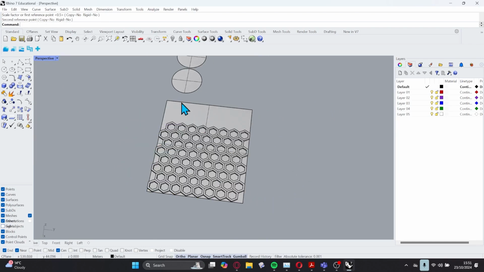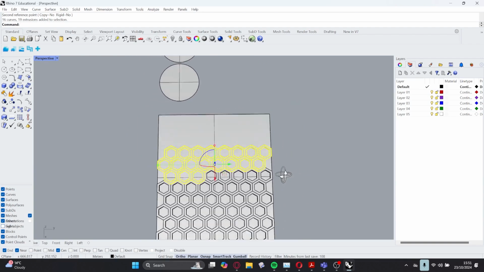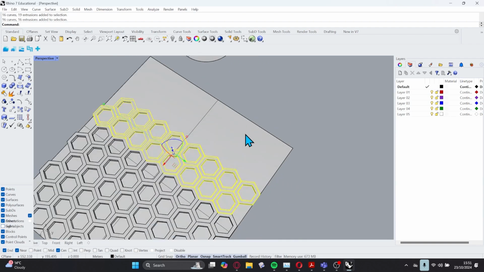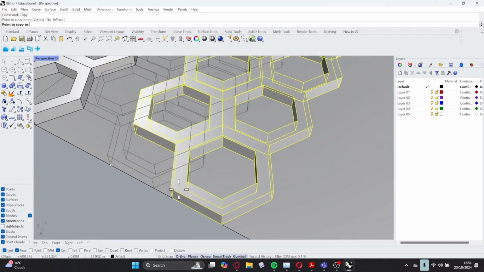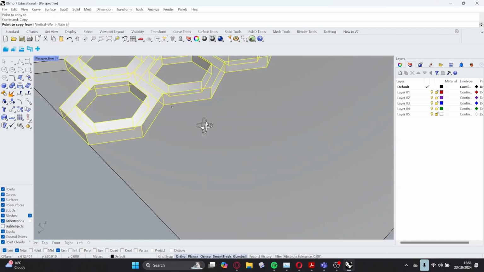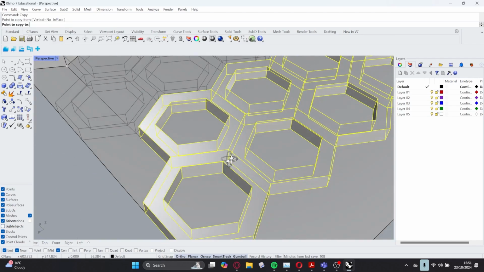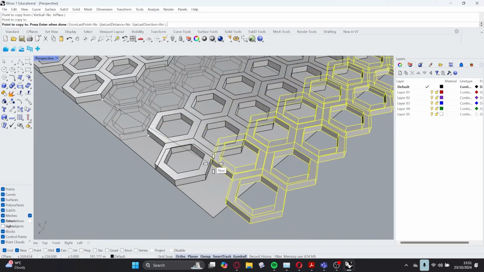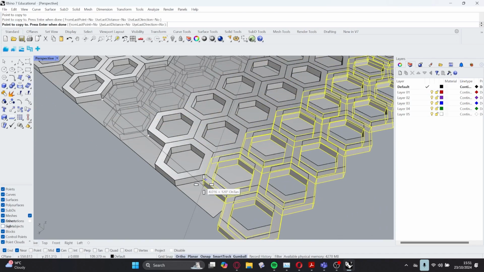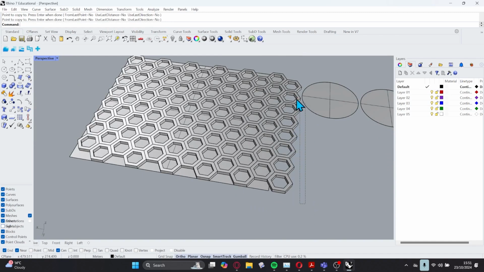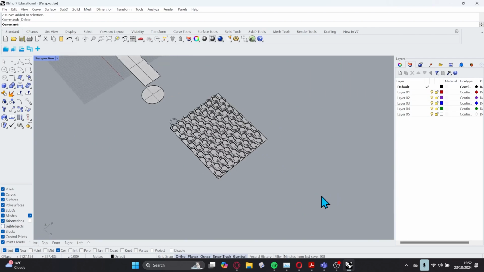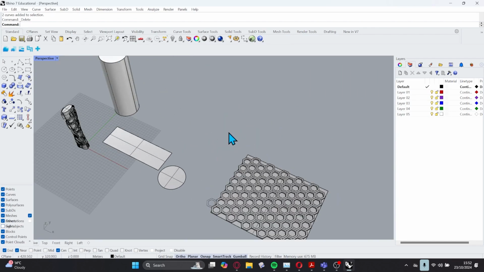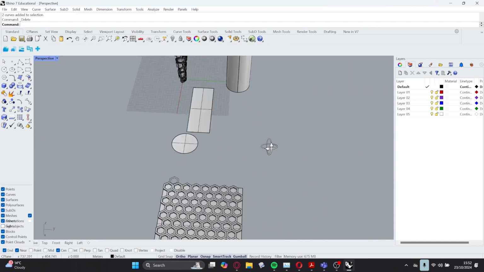Yeah, so you see? And now if I just get these guys, for example, and I just do copy, and I just copy these guys up. I'm going to go from that corner there, and I'm going to copy to that corner there, and then there we go. So I'll just get rid of that top one there. Okay, so let's say I've got this guy now. So in principle, it should perfectly flow along that surface.